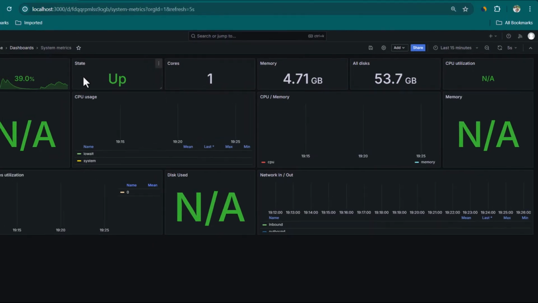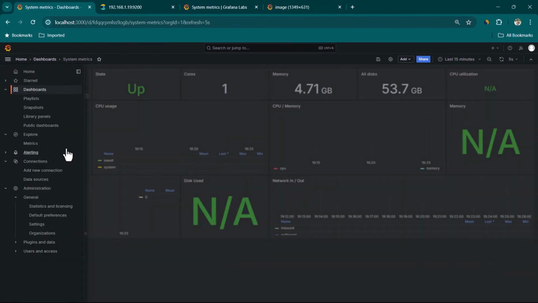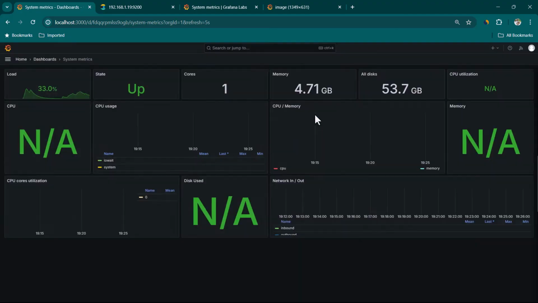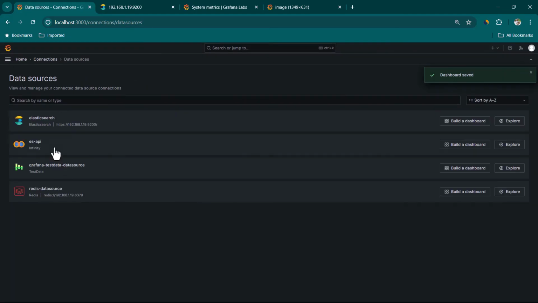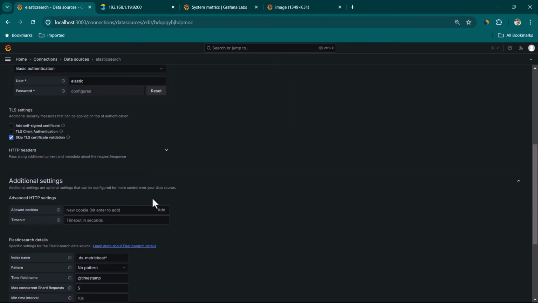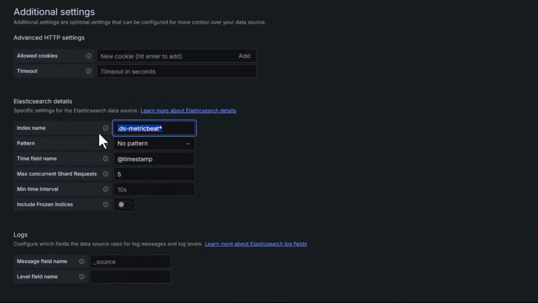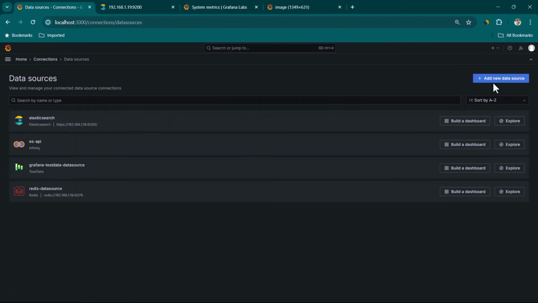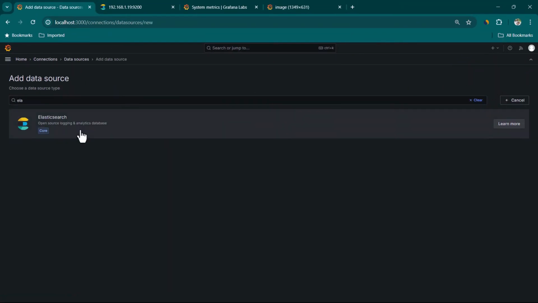So right now we are in Grafana. We have set up one data source. For example, here you can see there is a data source setup. I'm just going to go ahead and save this dashboard, and this is the data source which we have set up, which is called Elasticsearch. Now here, one thing if you notice, I have actually hard coded this index name. So that's the reason I'm just going to go to data source and create a new data source.